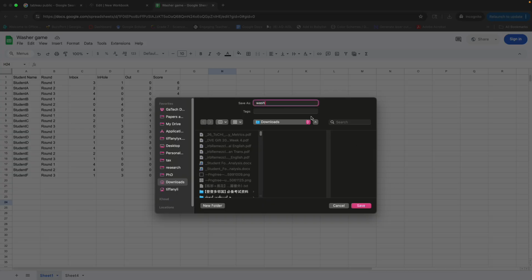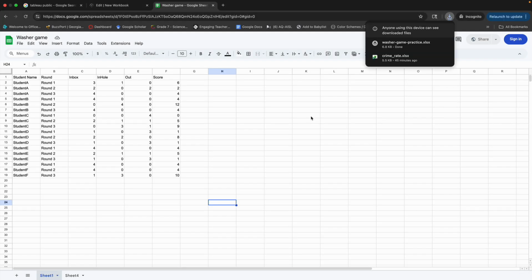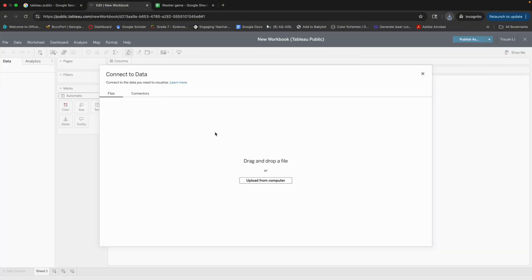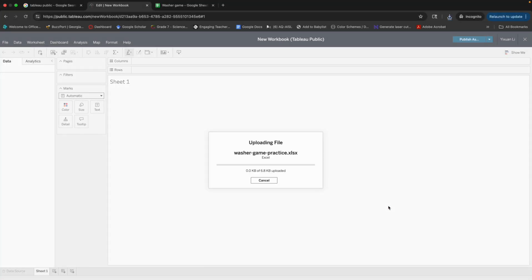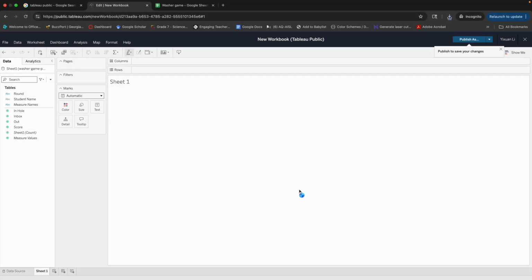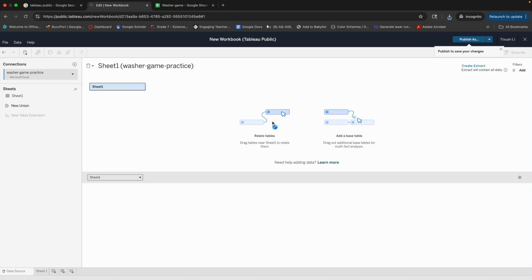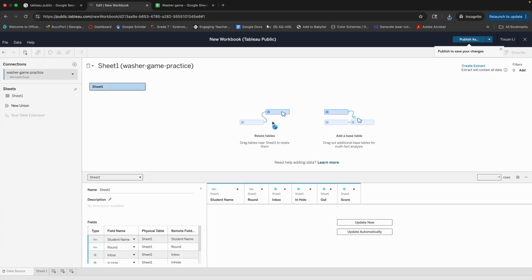And you can name it whatever you want, like washer game practice. And it will save on your own device. And then you can go back to Tableau and upload the dataset from your computer. Find the one you just downloaded here and click Open. It might take a while for the dataset to appear here, depending on the size of your dataset and also your web connection.